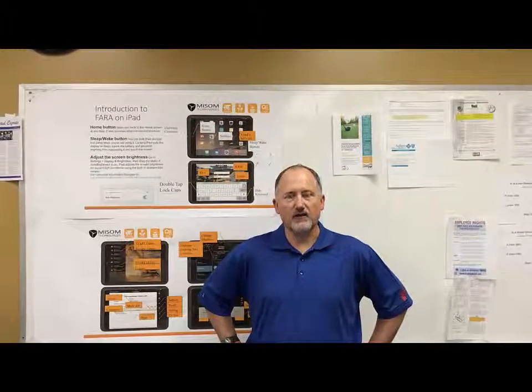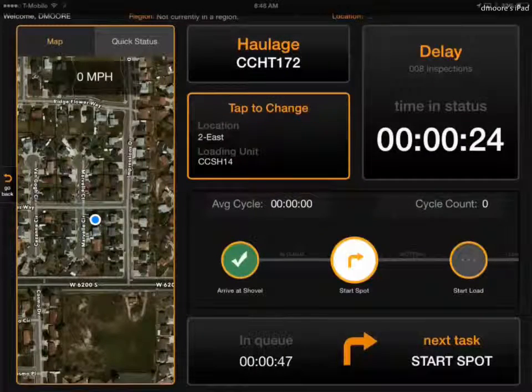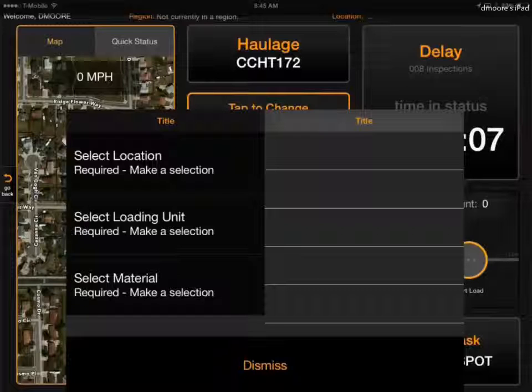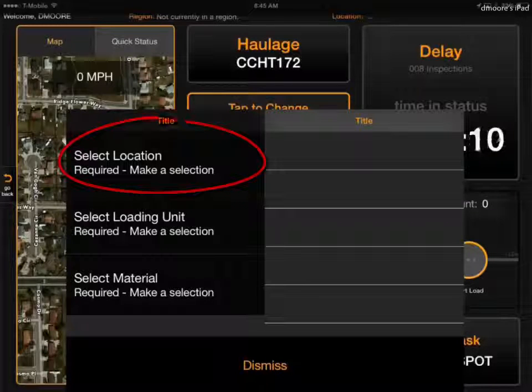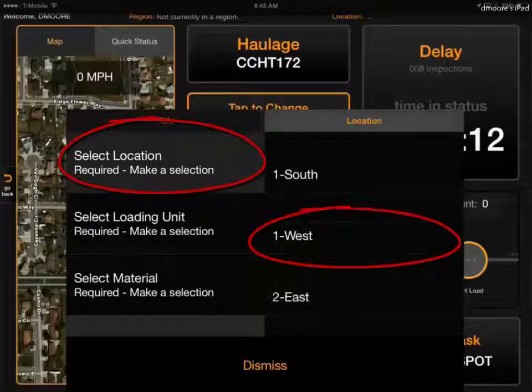Then proceed to your shovel that you're assigned, or the loading unit you're assigned to. Once you arrive at your loading unit, we want you to input the components to start the loading cycle. So you would select your material type, the location, and the loading unit. If you know the material you're going to be loading and the location you're going to be loading at, you can set that at this point in time.